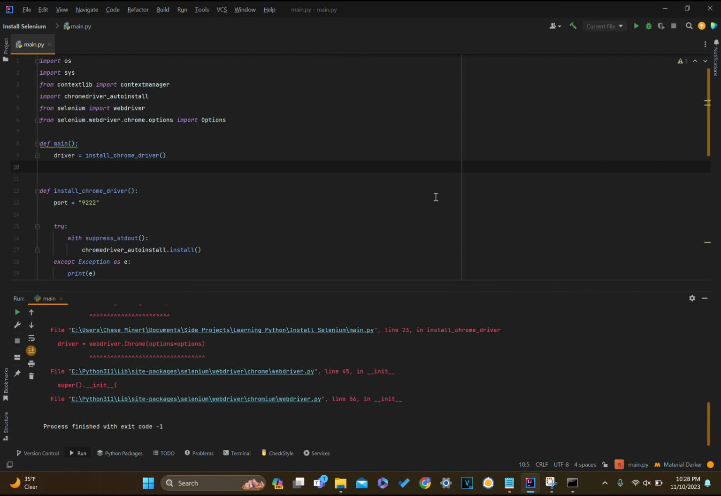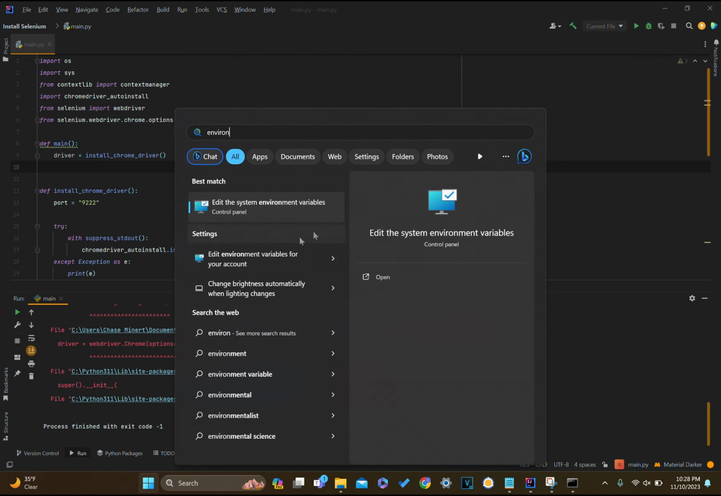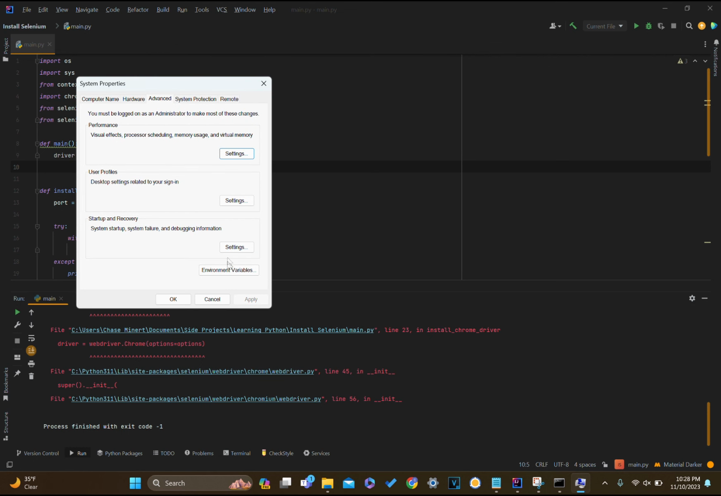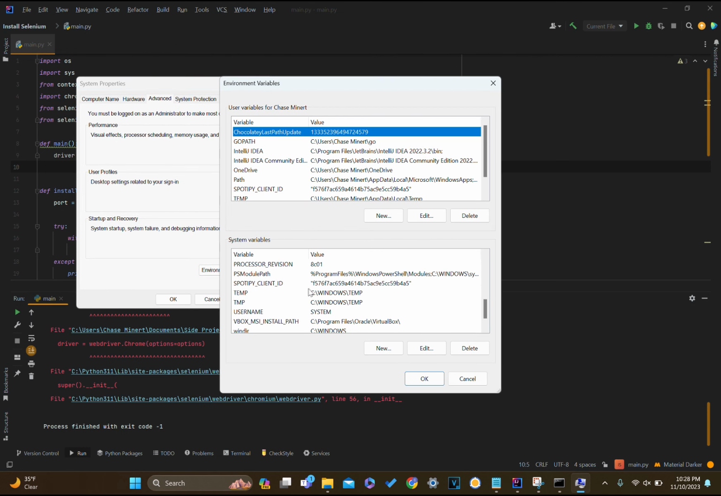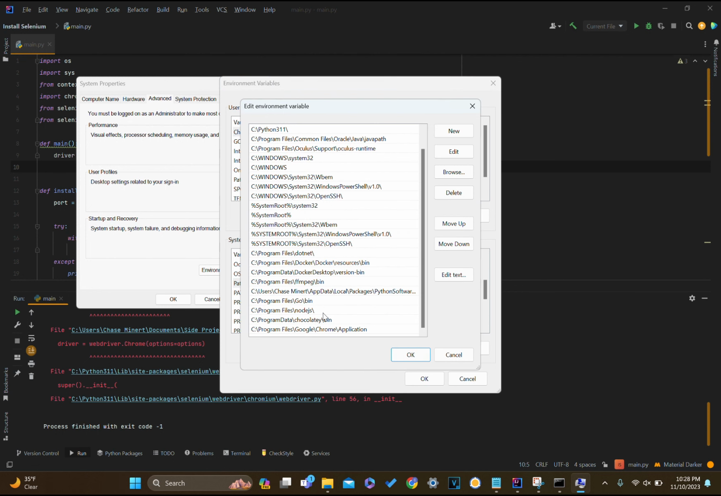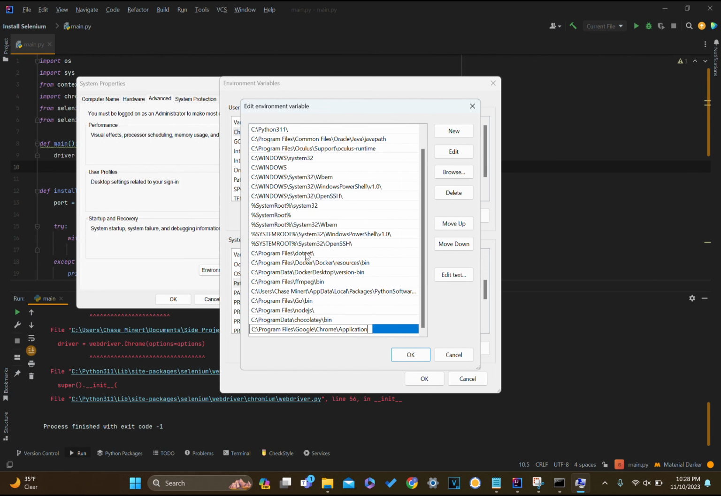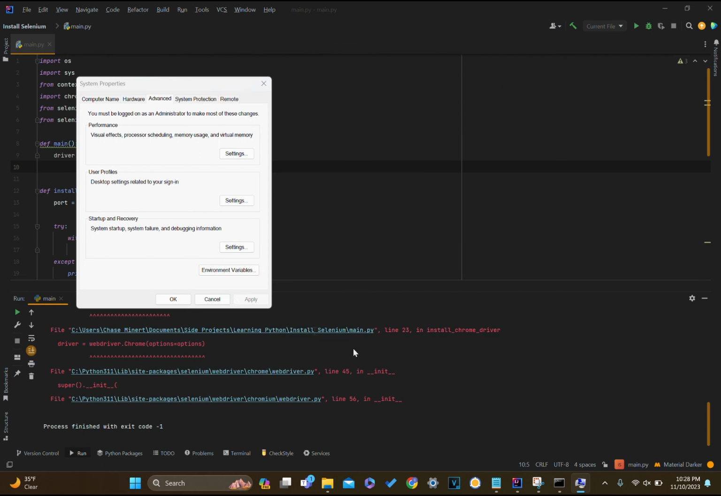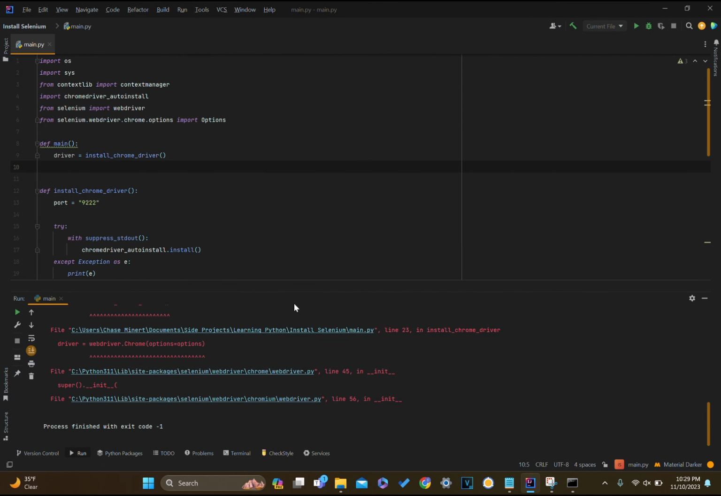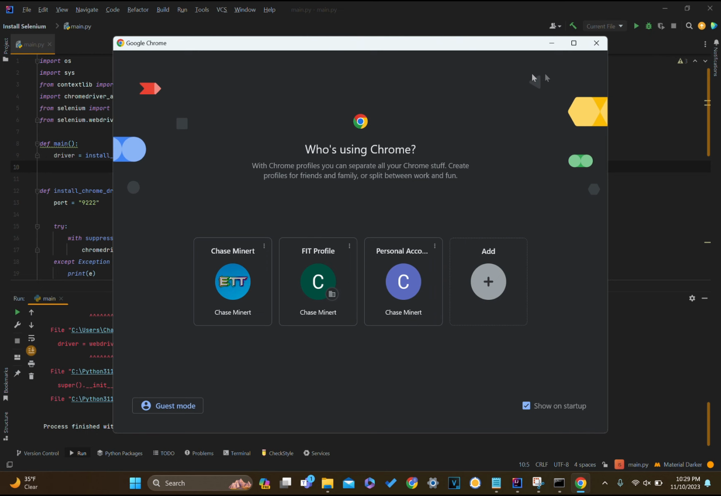We close that. Okay, then you want to go search for environment variables, edit the system environment variables, and then go environment variables, system variables, look for path right here, edit, and then let me just delete this real quick. Okay, so then hit new, and then paste in that path that you just copied, hit OK, and we can close out of this. Then just to test it, we go back into command prompt, if you do Chrome, it should open up Chrome. If you do that, you're good.